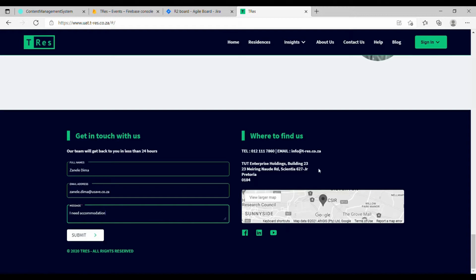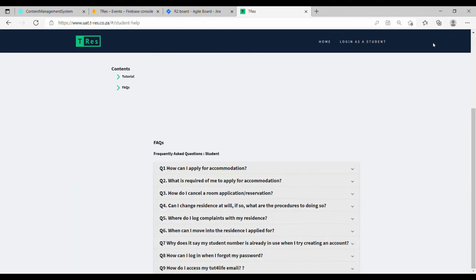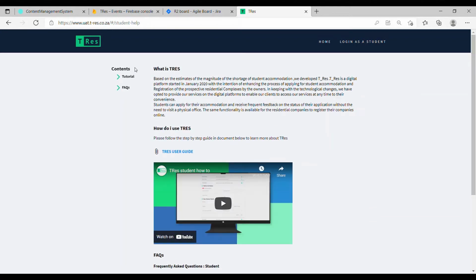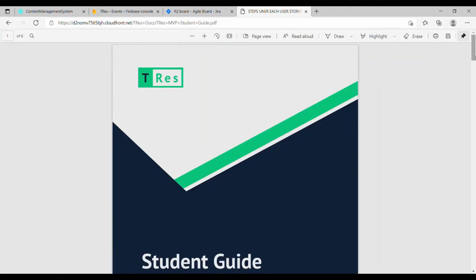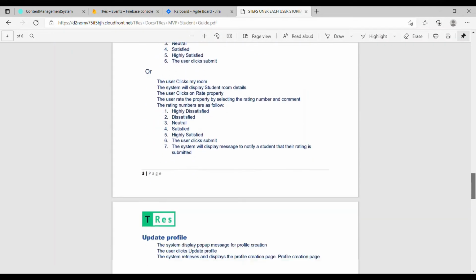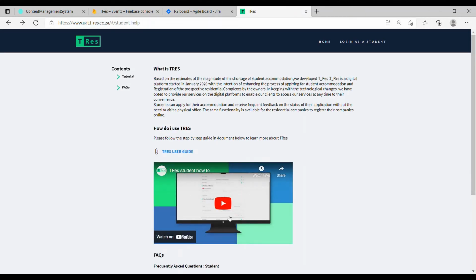You can then click on Sign Up, select I am a student, and at the top right corner, you will see the FAQs button. Click on the button. You will also see How Do I Use Trust, and just below that is the User Guide pin. Click on the User Guide pin, and it will open a PDF document which guides the student on how to use the Trust platform. You can then click back, and it will take you to the FAQs page again.